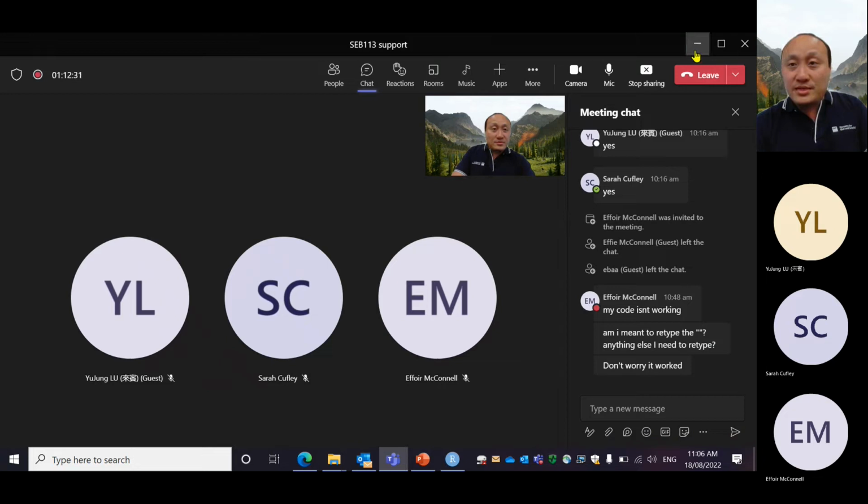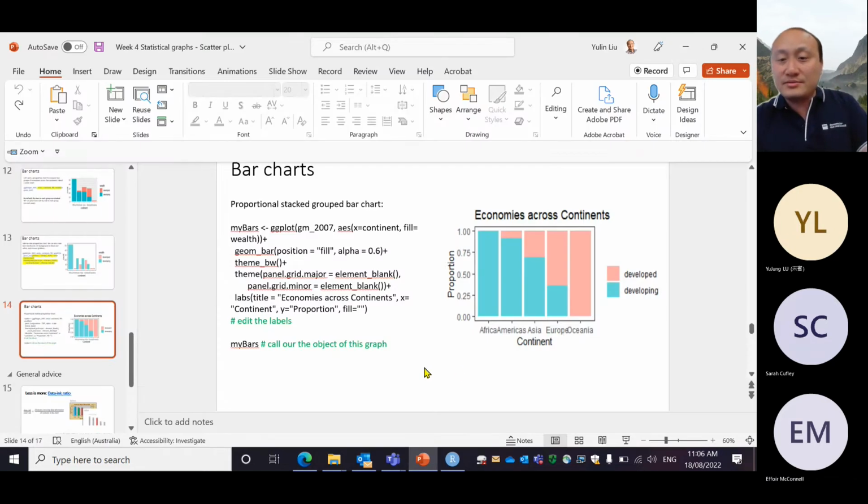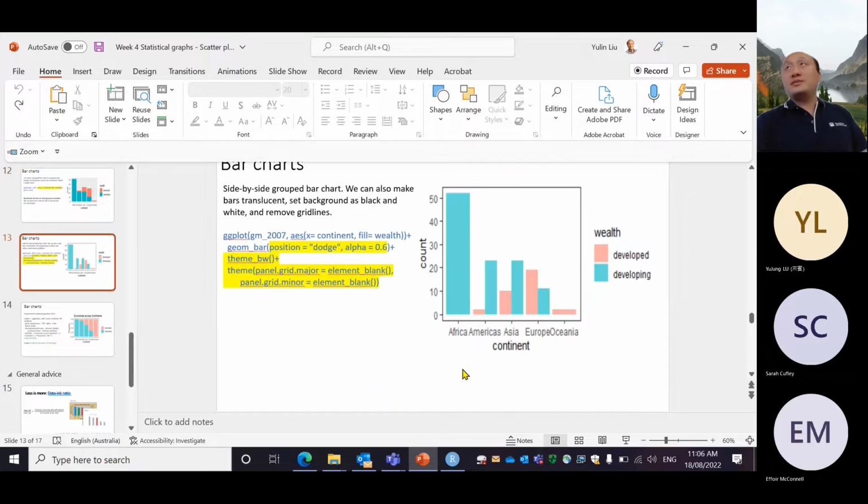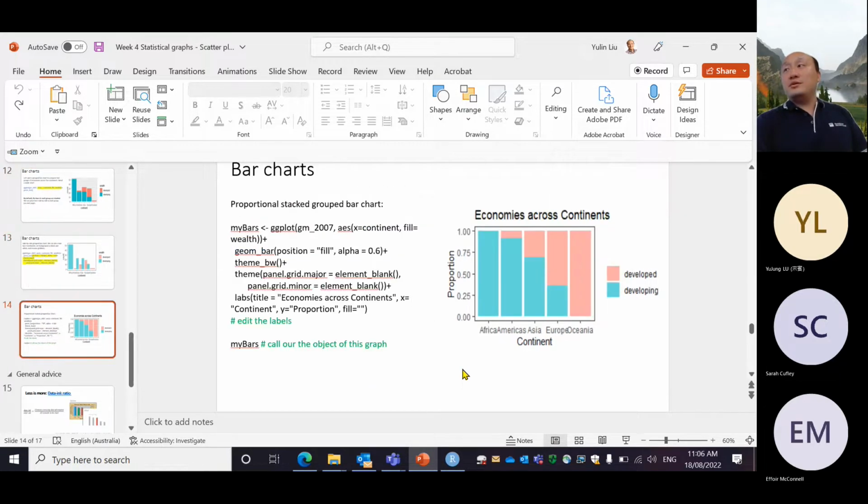Or I should say clustered bar charts. So there are three basic ways to cluster bar charts: stack them, put them side by side in each group, or plot the proportions in each group.